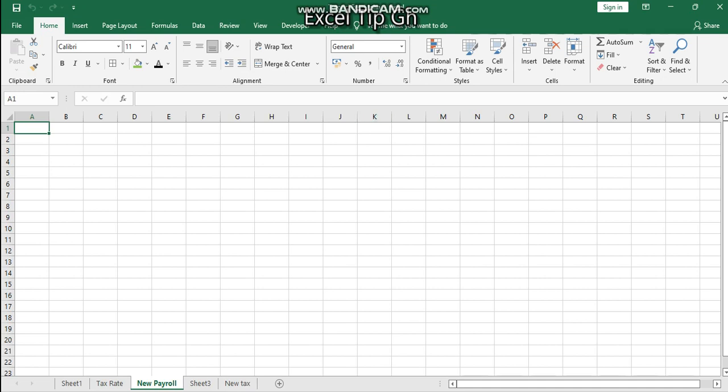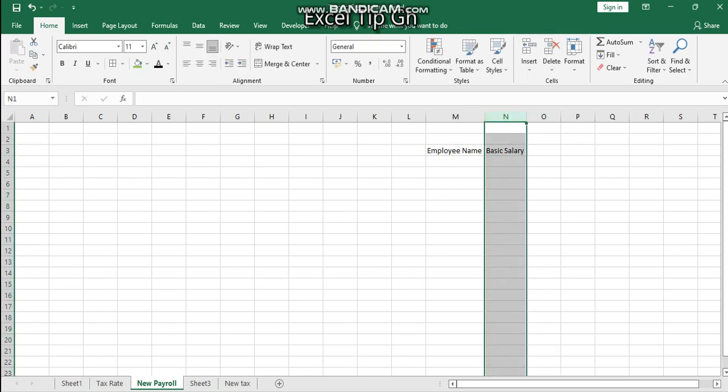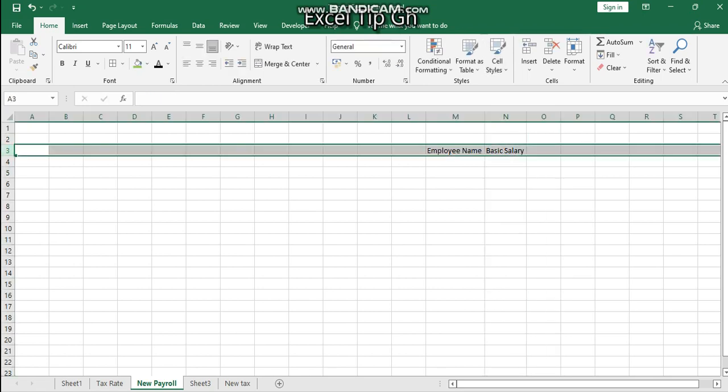Okay, so here let's begin from M3. We are going to create the template, which is typically employee name, employee, the basic salary.